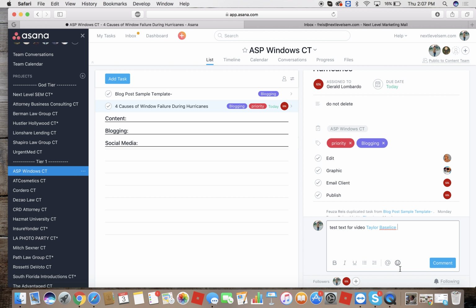Usually the edit doesn't have a date because it depends really when you as a writer finish it. So you can add the date and you could tag them so they can see. Okay. Now, if everything else is ready and you're still waiting for a photo, then you could just add notes.